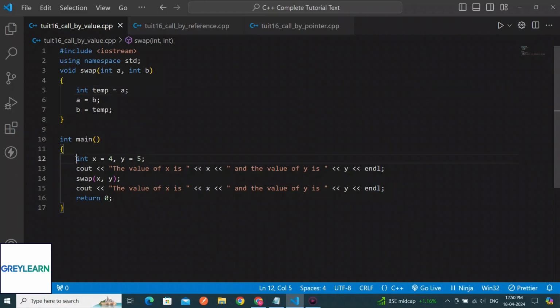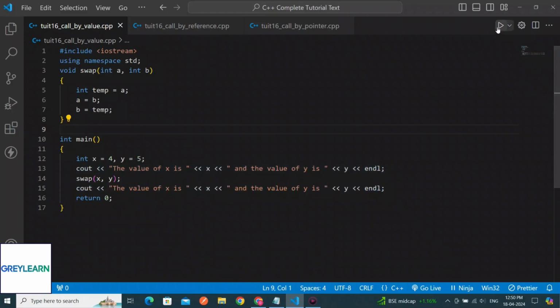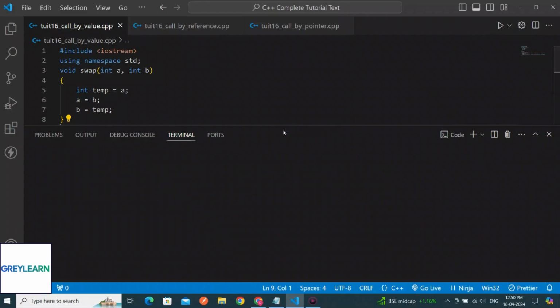Let's move on. Then in our main function we have initialized two integer variables x and y and printed their values. Then we called a swap function and passed values of variables x and y and again printed the values of variables x and y. Let's have a look on the output of the program.